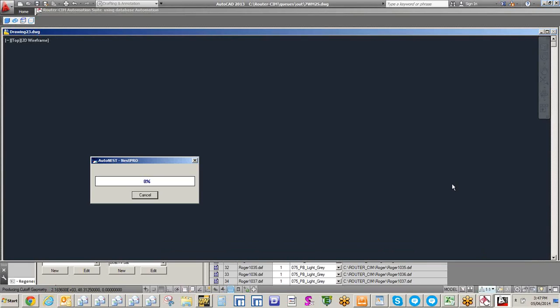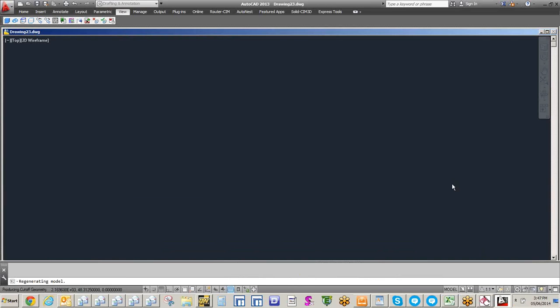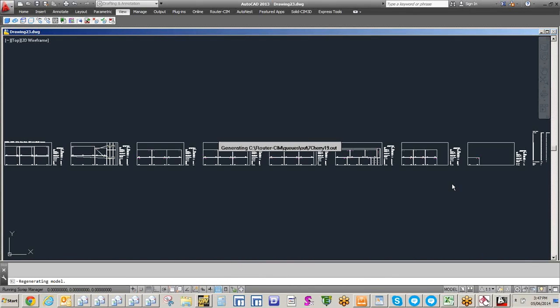I just wanted you to be able to see what was happening on the screen as the nests were being produced. Not a big deal, but it was laying out all the parts and pieces, and there they are in AutoCAD, and the entries and toolpaths are being generated for it.